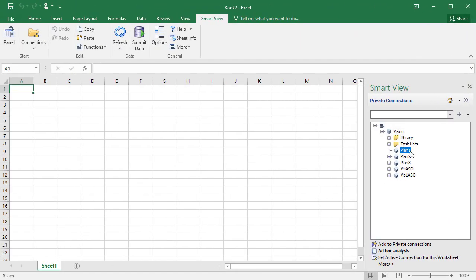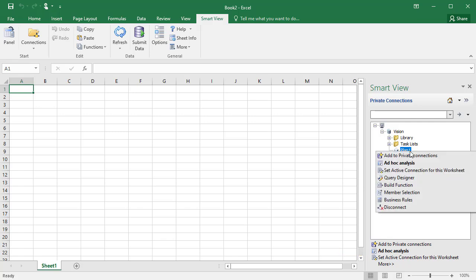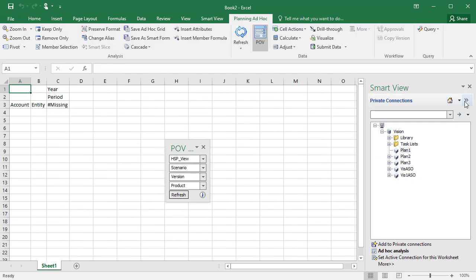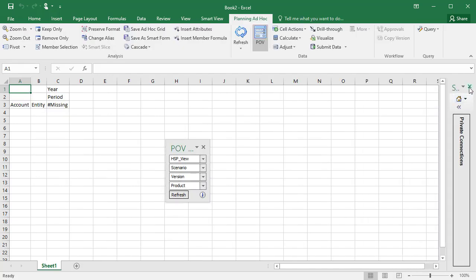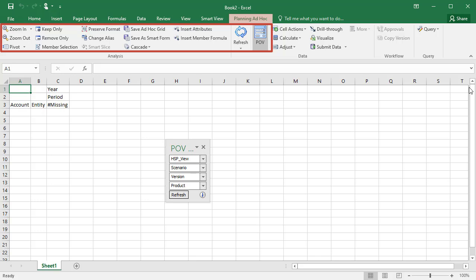You can access Ad Hoc Mode from the Actions panel or by right-clicking an object in the SmartView panel and selecting Ad Hoc Analysis. I'll select Ad Hoc Analysis for the Plan 1 cube, and then minimize the SmartView bar to give myself more room. The Ad Hoc ribbon provides quick access to Ad Hoc Analysis tasks.